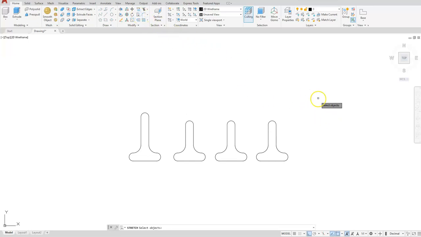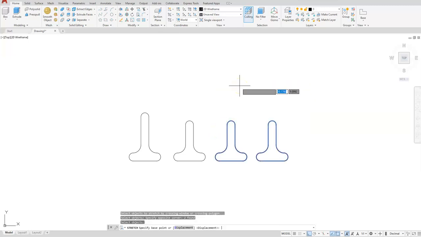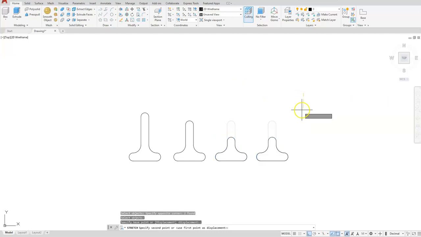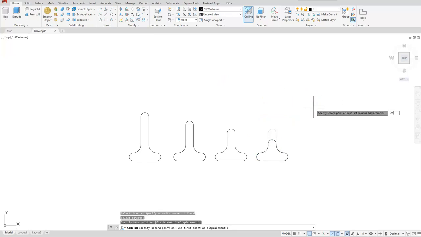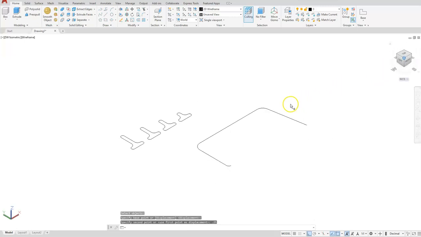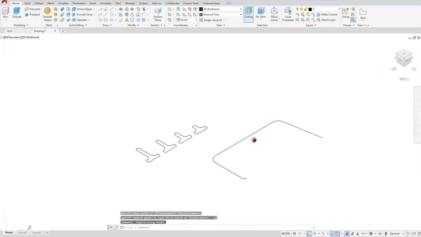I'll go back to stretch and repeat those steps again for these next two. I'll pick my base point and go down that same distance of 0.25. And then for the final one, I will stretch. Pick my base point and go down the distance of 0.25. Now I have my profile set and I do have my path. This will be my A profile, B, C, and D.